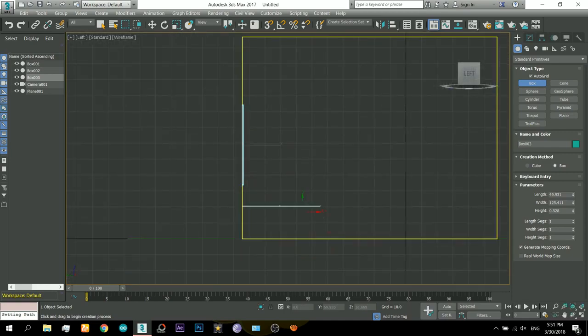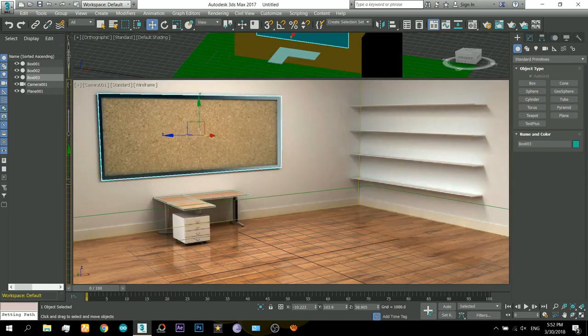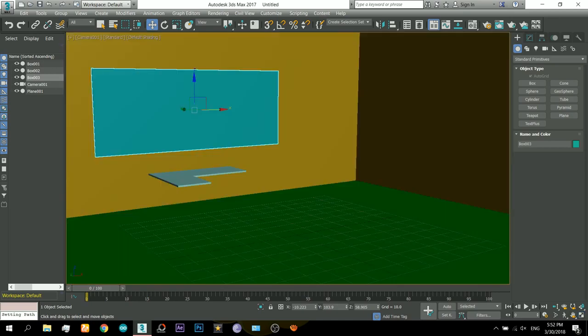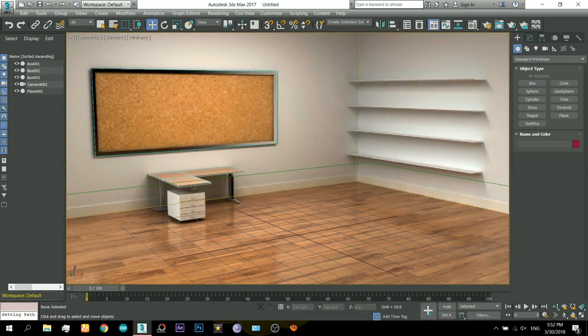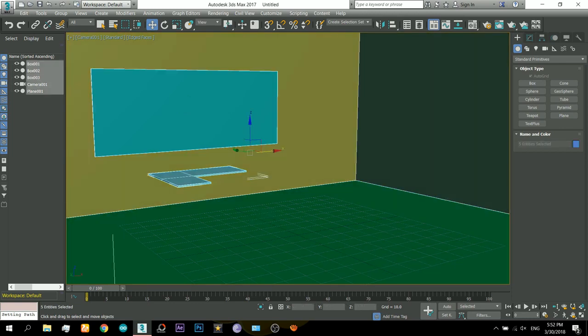Now I will just move it a little forward so that there is a little gap between the wall and the board. As you can see in the actual photo, there is a little gap between them. Correctly place it so that it is not out or not much inside that figure.